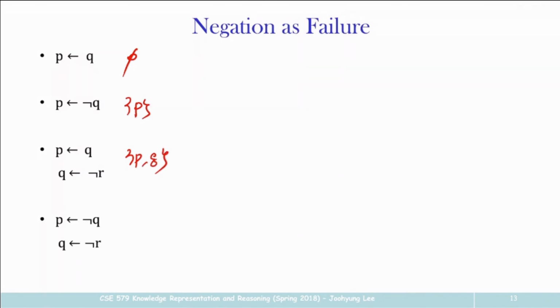What about this guy? Yeah, okay. Q, why? R can never be true. R cannot be derived. So then not R is true, then Q must be true. Q must be derived. If Q is derived, then not Q is false. So you don't derive P. Good.